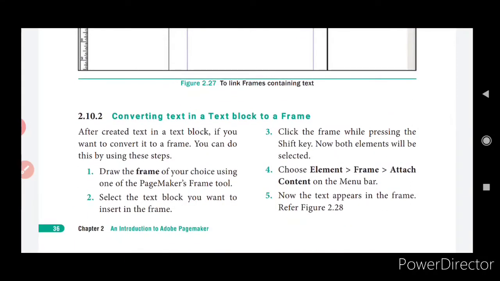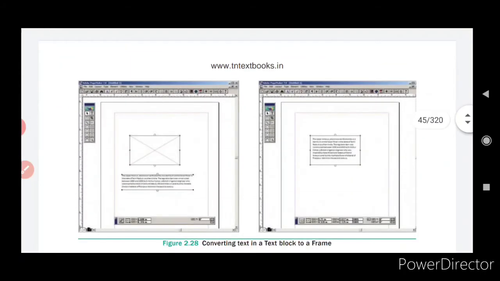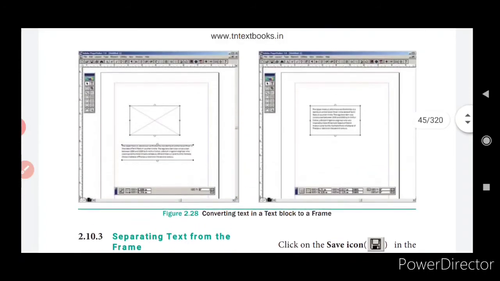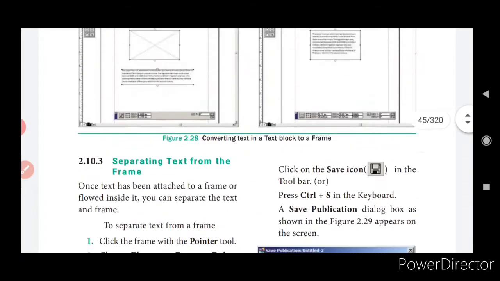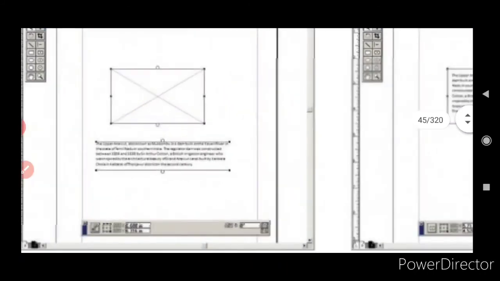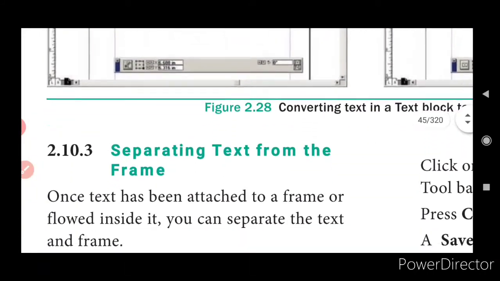So converting text into a text block. How can we do it? We can draw a frame of your choice using one of the PageMaker frame tools. Select a text block you wanted to insert in the frame. Click the frame while pressing the Shift key. Now both of them will be selected. Now you can do what? You can get into Element, Frame, Attach Content. Now what are we doing? We are adding the contents into a frame. Now the text appears in a frame. See how it was and how it happened. We selected it, we placed it inside the frame.